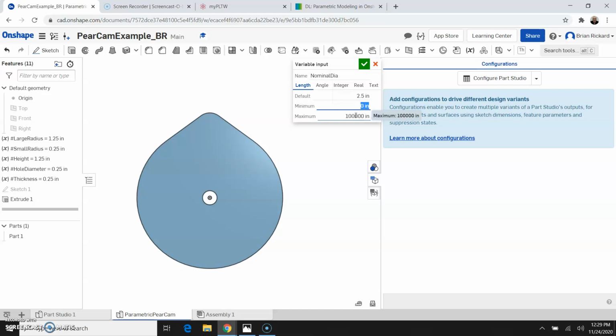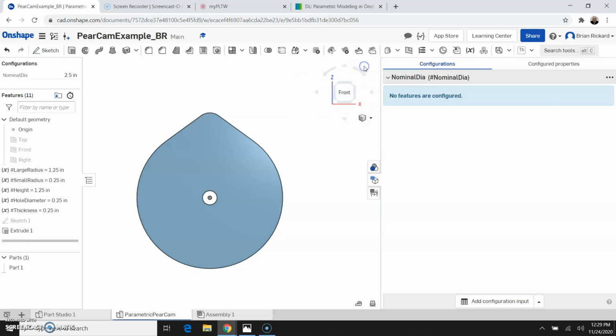And so what we've done now is we've created a configuration variable that we're going to use to drive the other dimensions in the design. All right. And so I'll go ahead and click the green check mark, and it adds that configuration here. I'll do another configuration variable, this time for the axle diameter, and we'll make that a default of 1/4 inch.